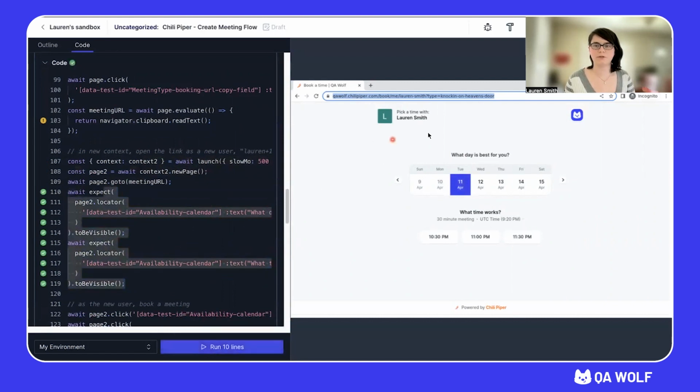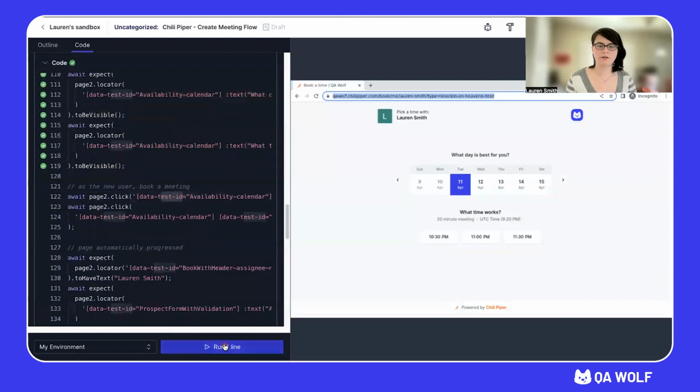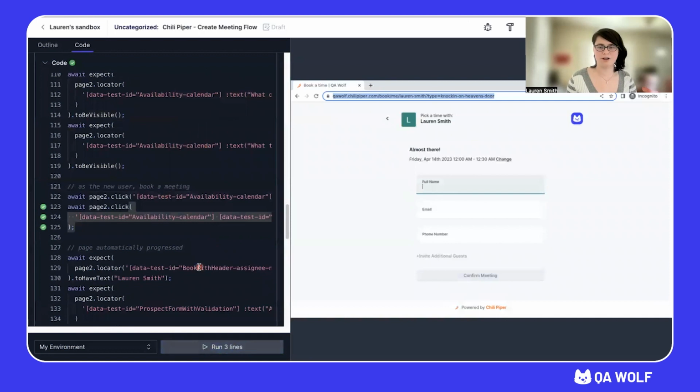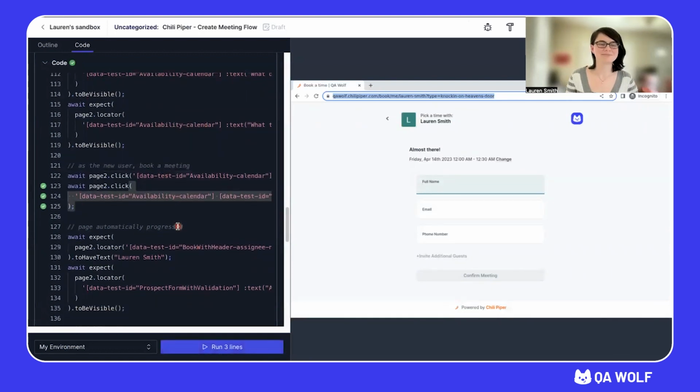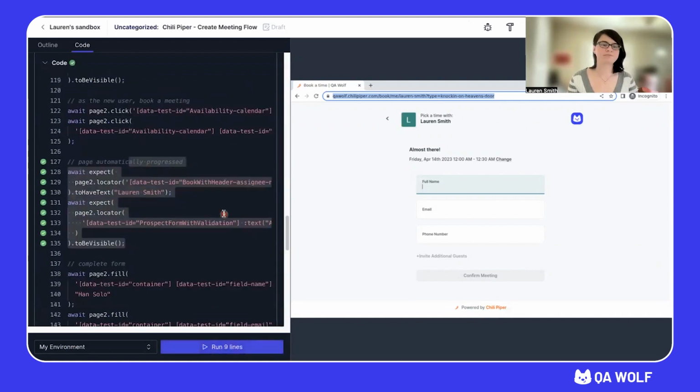It says pick a time with Lauren Smith. We've got the calendar blurb open. We've got the times that are able to be selected. And now we can select one. It doesn't really matter which one we choose. We're going to choose the 14th. Midnight, why not? Maybe they're dealing with some overseas folks. And we're going to make sure this did automatically move to the almost there page.